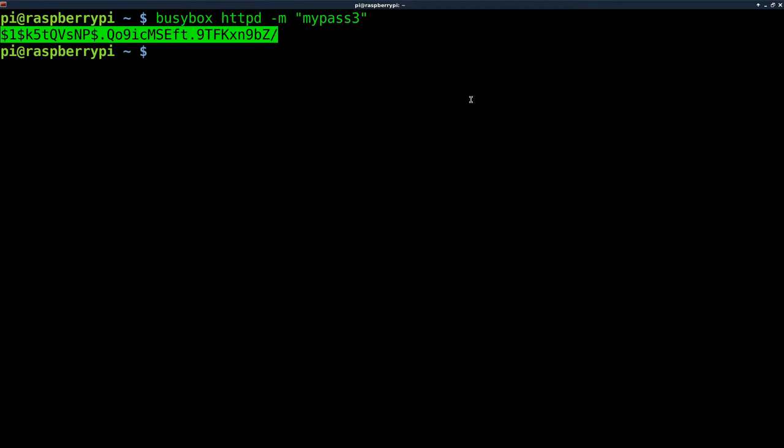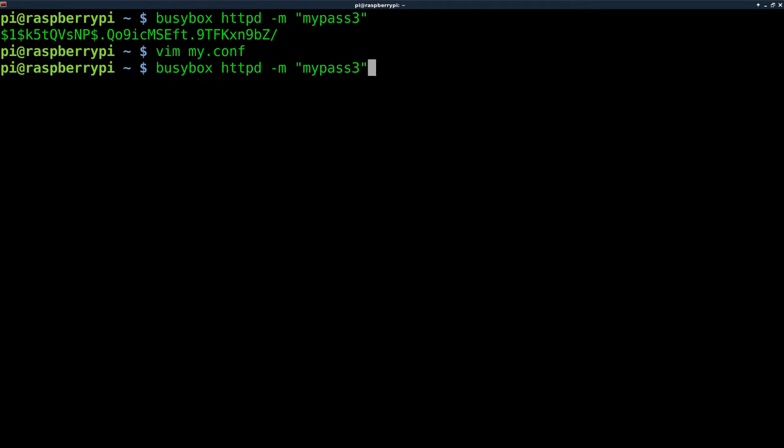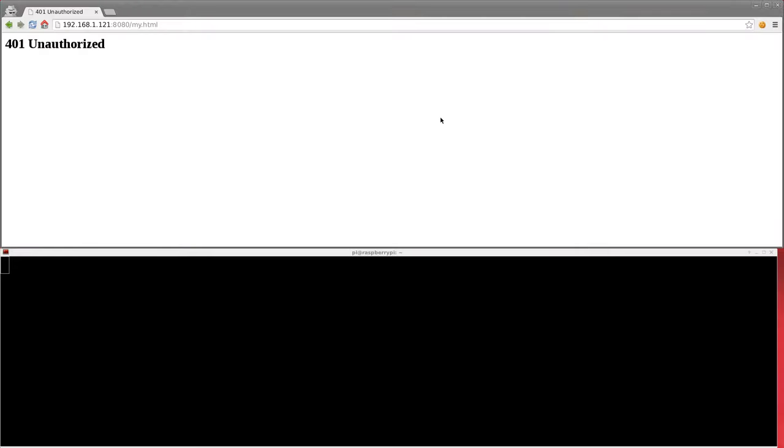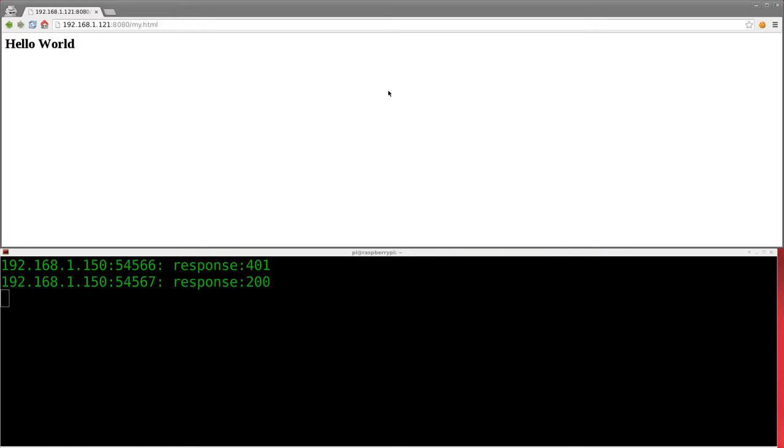So now we get to go into our config file, vim my config, and over here, instead of the password, you put the hash, and then we save it, run our server again using that config file. And hopefully, if we hit F5, it'll ask for the password again. We'll say Bob and mypass3, enter, and we logged in.